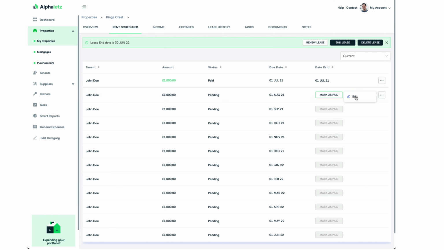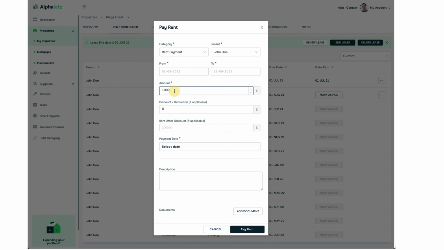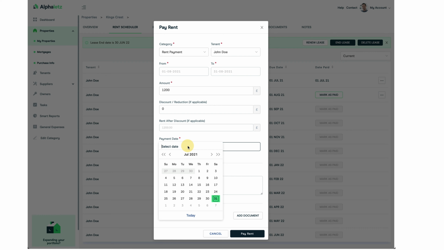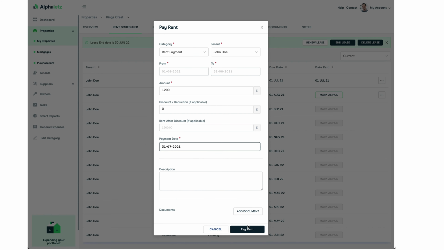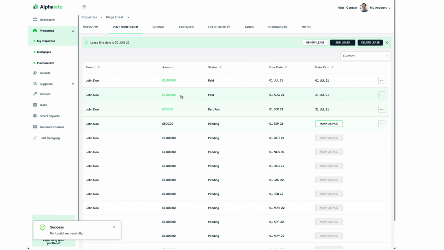But if the tenant decides to pay extra, so let's say it's £1,200 this month, for whatever reason, maybe it was some overdue rent that wasn't paid last month, you could put that in here, you can mark it as paid, you put in the dates as well that you received it. Let's put that in today's date. And then you'll notice that it is automatically scheduled, it's put in the 1,000 here, and it's added on the extra 200 as a part payment for September. You can see the date paid is the 31st of July, so they were both paid on the same date, but now it allows you to put overpayments in here as well.